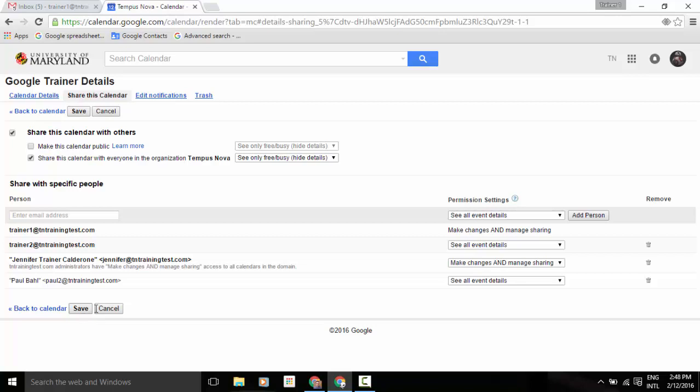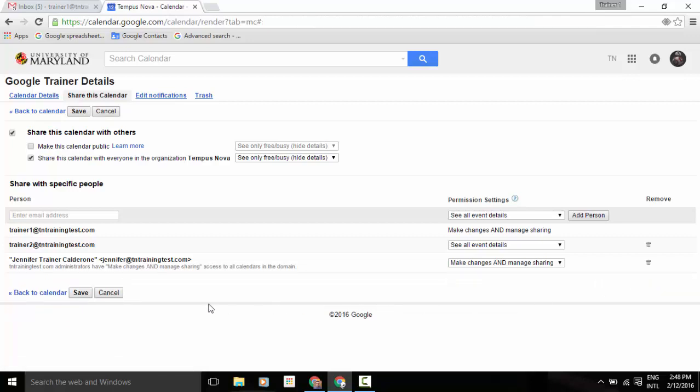Now, if at any point in time one of these people moves to a different department or leaves the organization, we can always come back here and change the permission, or we can remove them completely by clicking on the trash can at the right side. Once we've done that, we click on Save. Those changes would take effect immediately.